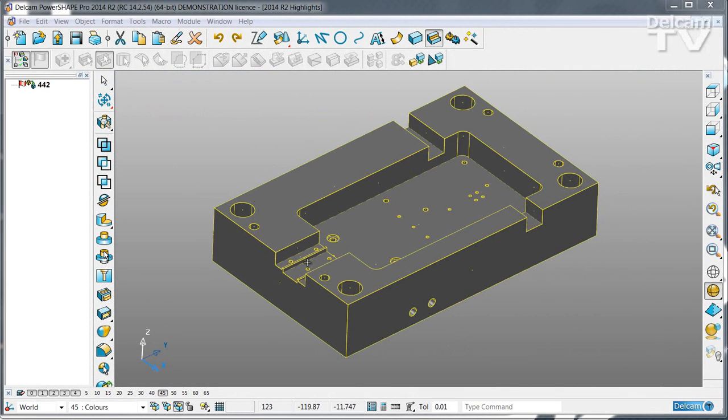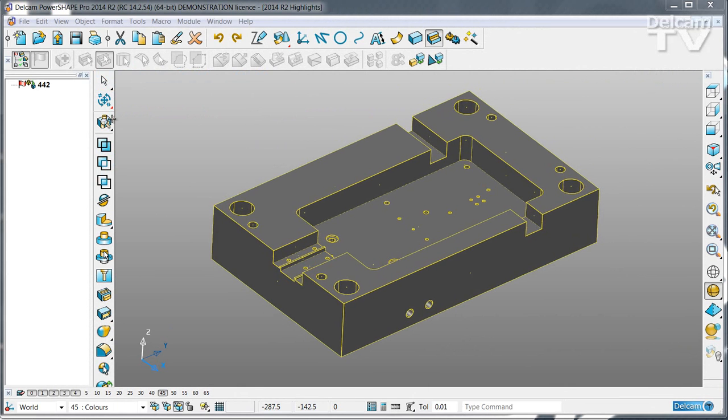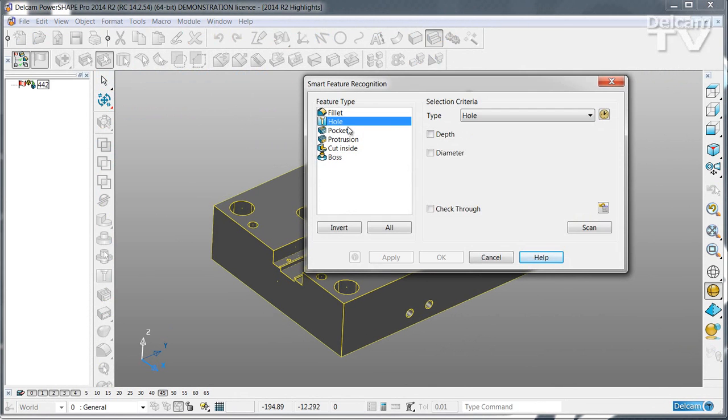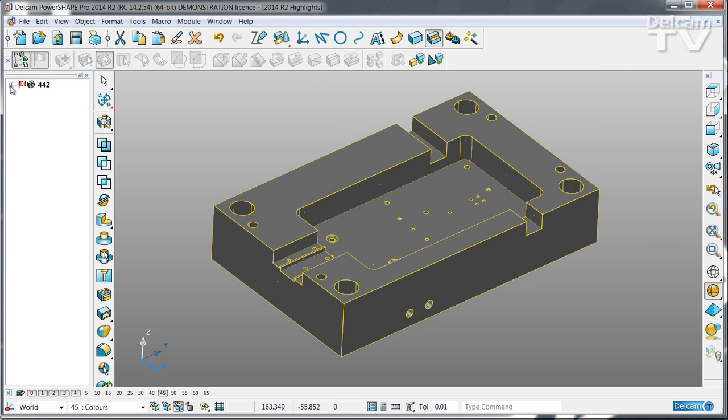Here I have a dumb solid that currently does not have any features. I'm going to use the Smart Feature Manager that was introduced in PowerShape 2014 to scan the model to find all of the hole features. When I click OK, 41 holes are added to my history tree.